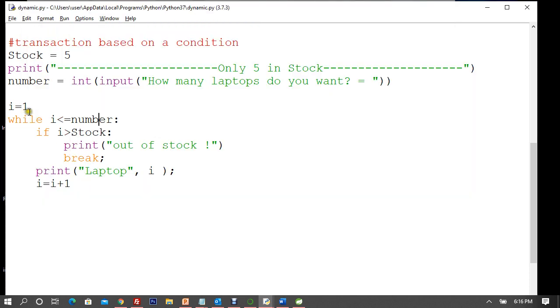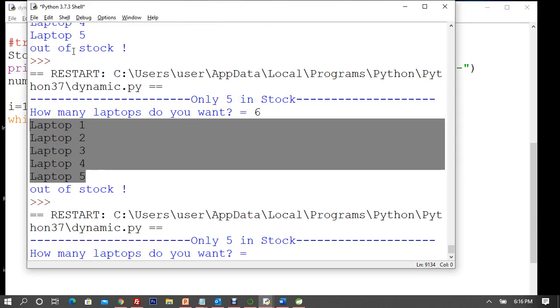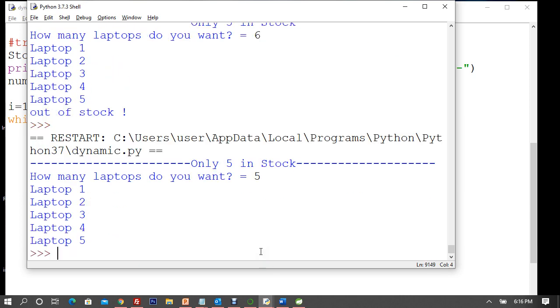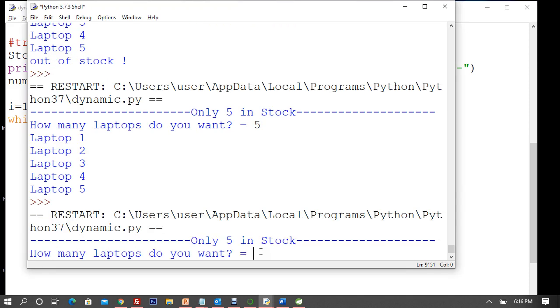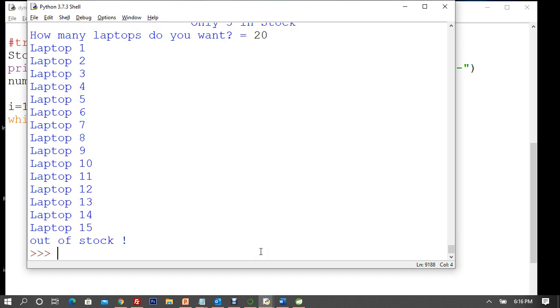Now let's do one thing. Let's increase the stock. Now I have 15 stock, right? So I will type, how many pieces do you want? I'll say 5. No problem, I'm getting 5, right? So that's not a problem. I'll say I want 15, so that's not a problem. I get all 15 laptops. Now if I type I want 20, I'll not get more than 15. After 15, out of the stock, break the loop, come out of the loop, right?